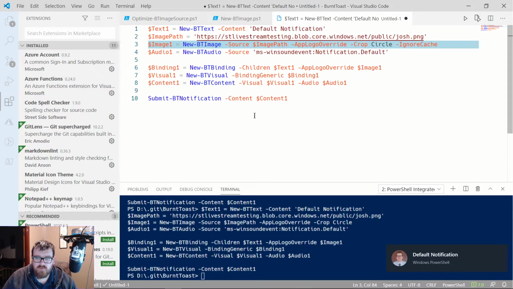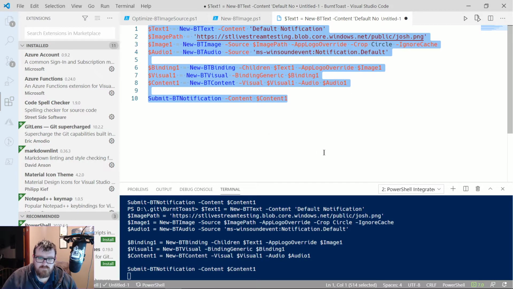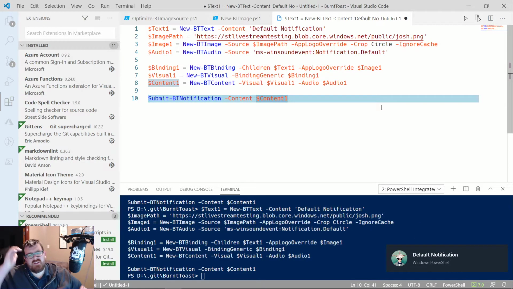But if we go ignore cache and dismiss this, saw a little bit there where it was downloading it, but it's downloaded and now using the local copy of that image. Cool. So that's working for UNC paths and URLs, which means we haven't broken anything. Fix that issue, and now you can explicitly ignore the cache if you need to update a file. Cool.